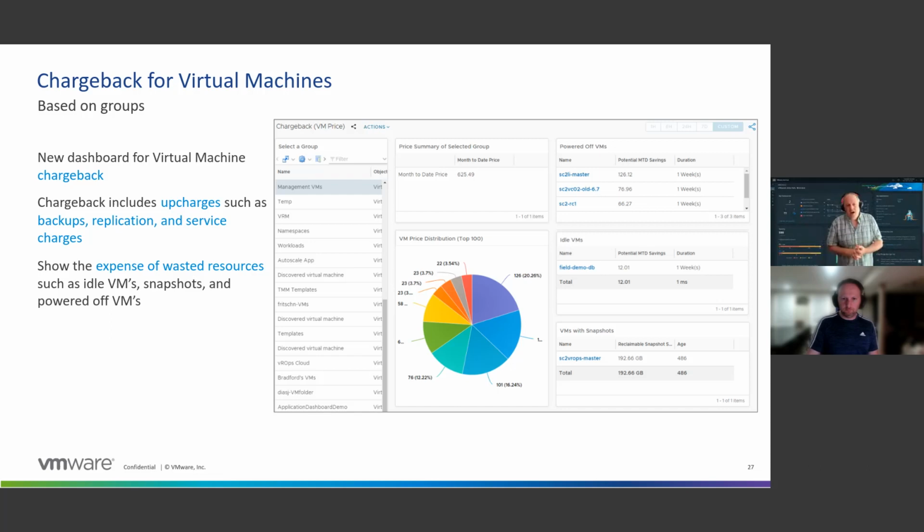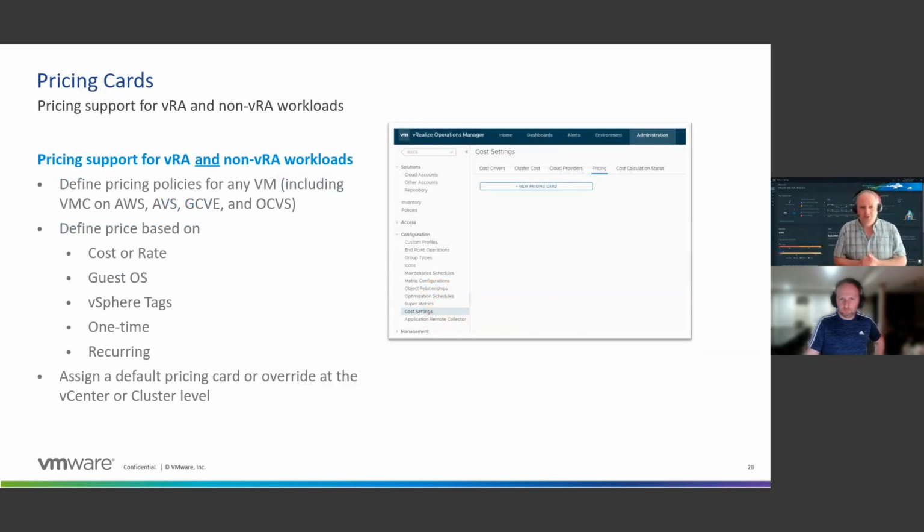So there are separate dashboards, like the showback dashboard that I showed at the beginning. There is a chargeback dashboard. So once you configure your pricing cards, it'll start calculating the price of the virtual machines as well as the cost. And then you'll be able to use the chargeback dashboard to show the prices of those virtual machines, and you can use that to generate reports to send to your users. So hopefully that makes sense, the difference between the two.